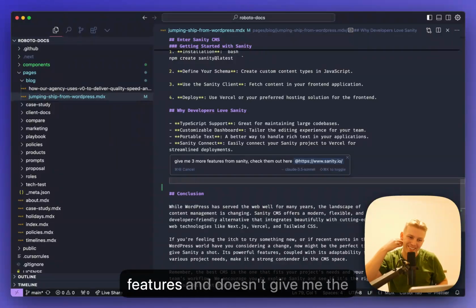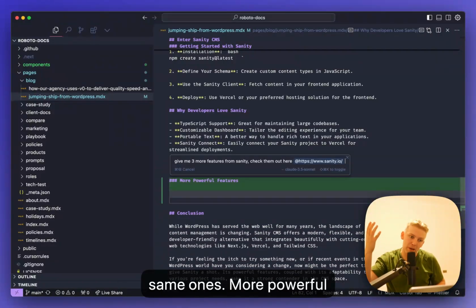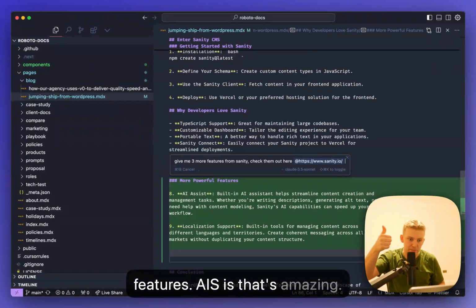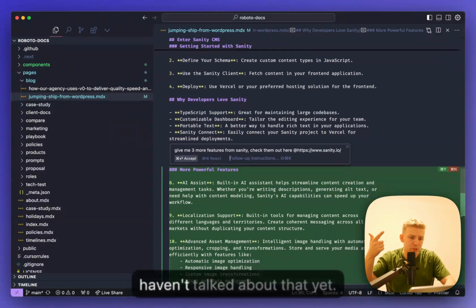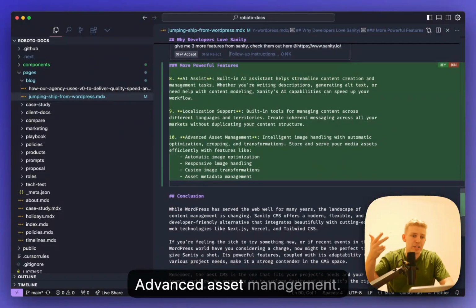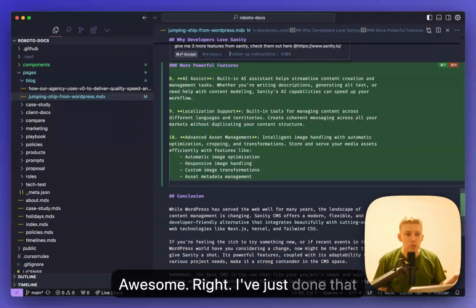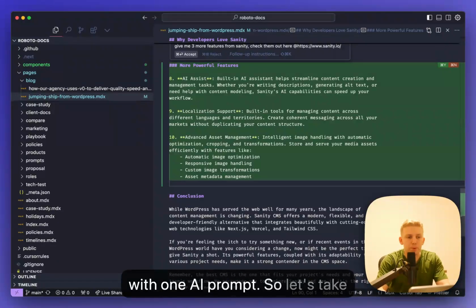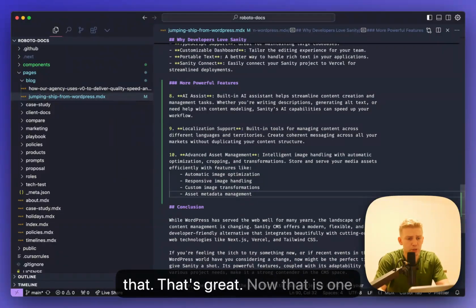Hopefully it brings brand new features and doesn't give me the same ones. More powerful features. AI assist, that's amazing. Localization support, yeah, we haven't talked about that yet. Advanced asset management, awesome, right? I've just done that with one AI prompt. So let's take that. That's great.